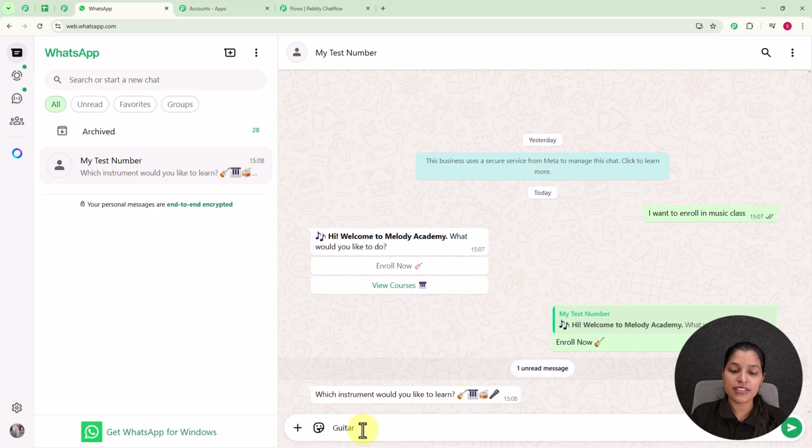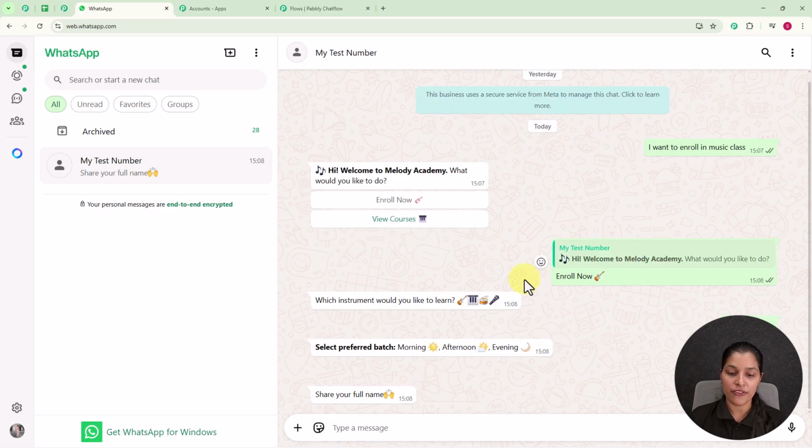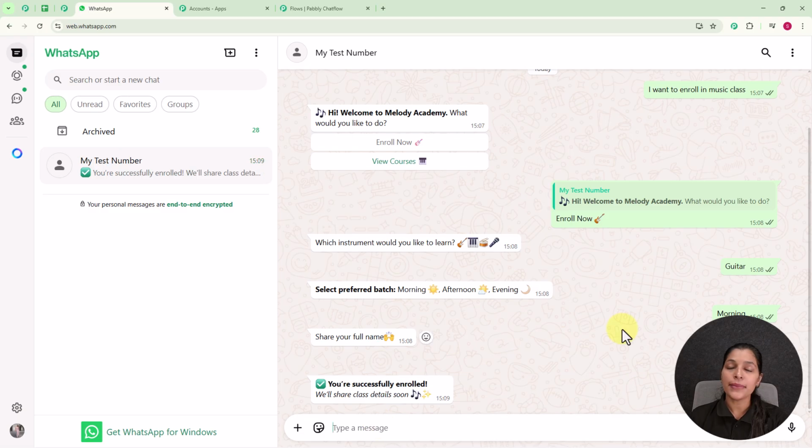So now let's enter the name as guitar, and as I have entered my instrument name I am getting a message which is asking me to enter my preferred batch. So now I am going to enter my preferred batch over here, and as I have entered my batch I am getting a message which is asking me to enter my full name. So here I am going to enter my full name as demo user. And as I have provided my name I am getting a confirmation message that is you are successfully enrolled, we will share class details soon.